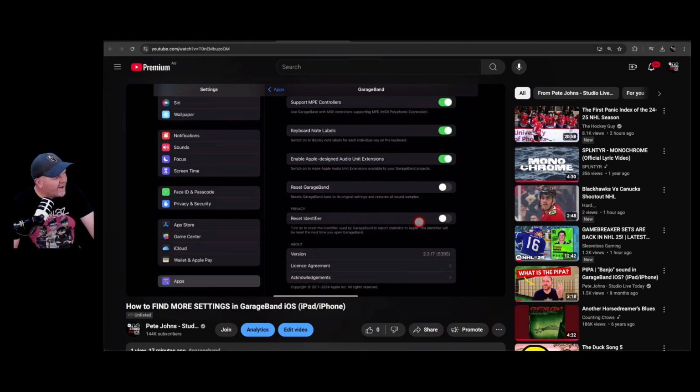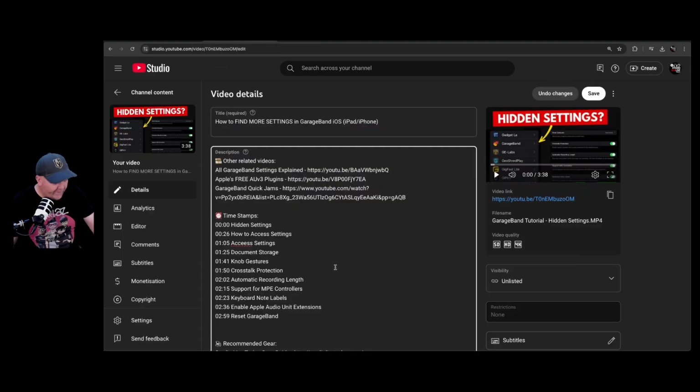Reset identifier. This is an Apple privacy thing. So if you want to make sure that your note is linked to original data that you may have shared, you can turn that on.